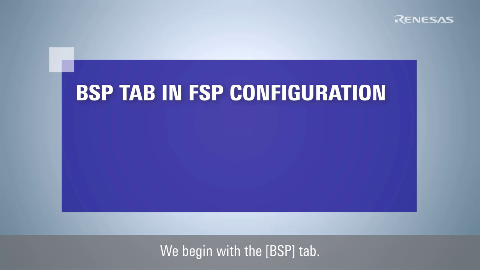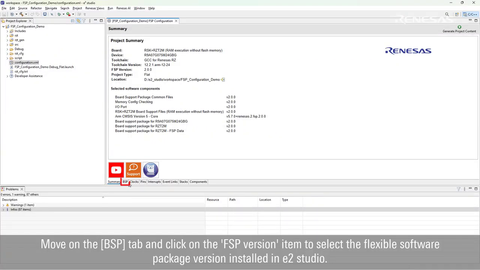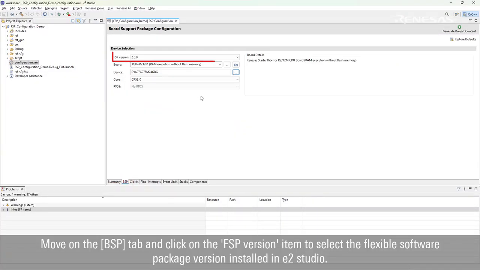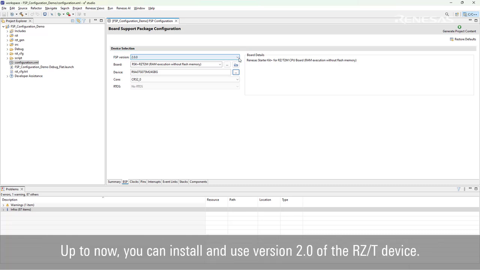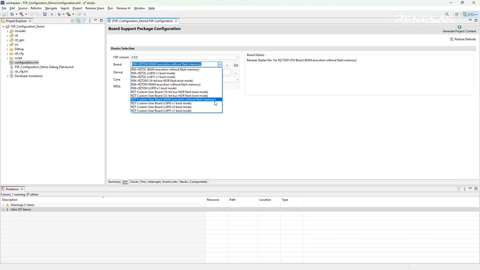We begin with the BSP tab. This is the instruction for modifying individual items for those who want to change from the setting at the time of project creation. Move on the BSP tab and click on the FSP version item to select the flexible software package version installed in eSquare Studio. Up to now, you can install and use version 2.0 of the RZT device. There are various types of boards and boot modes that you can select by clicking on the board item.